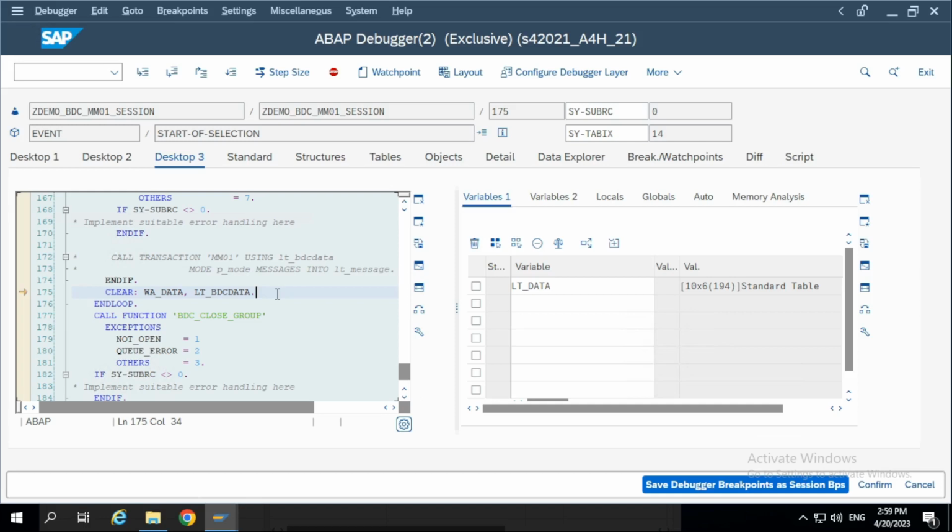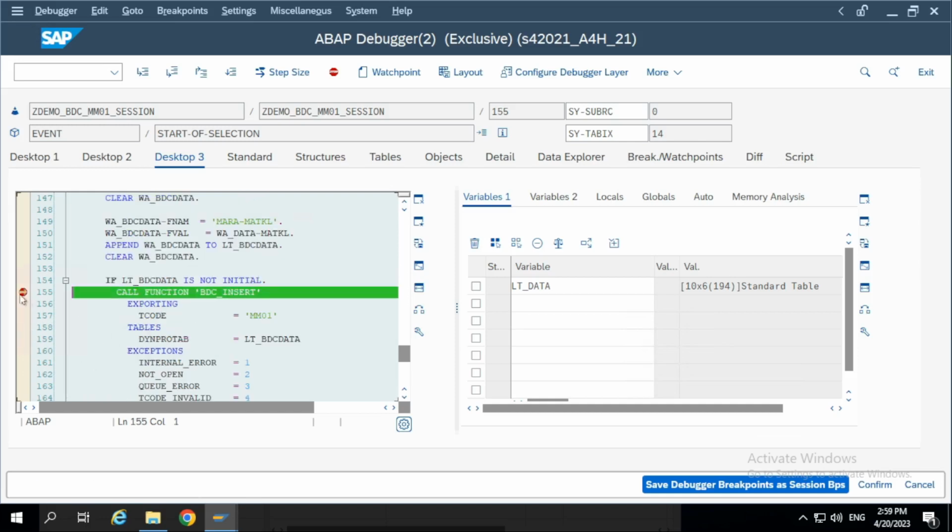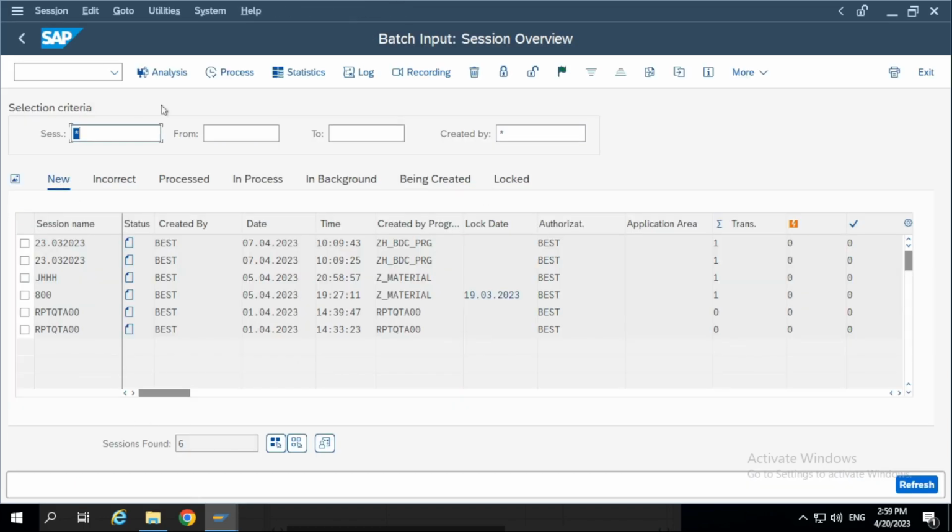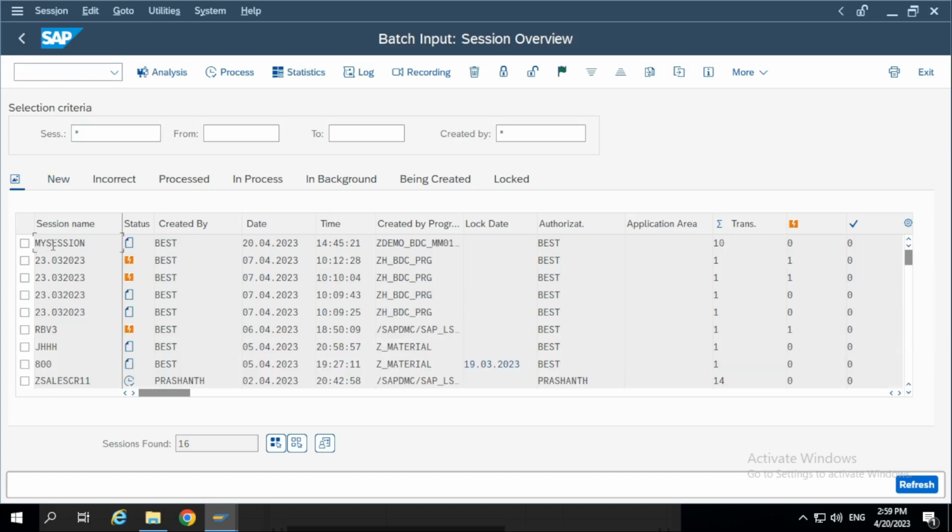Okay, when will the record be created? Once we process the session. So after processing all the records, closing the session. Now check here, or reopen the session. SM35. This one, my session only, right? Yes, sir. You should search your session as per the status.